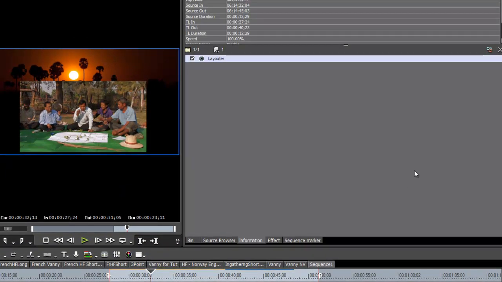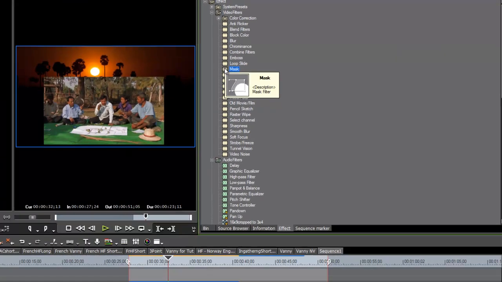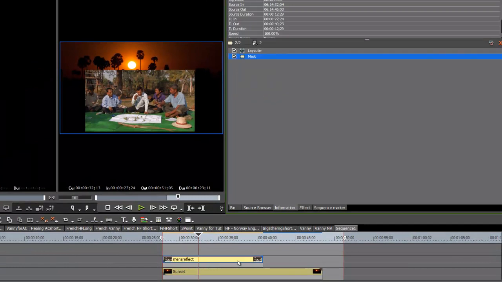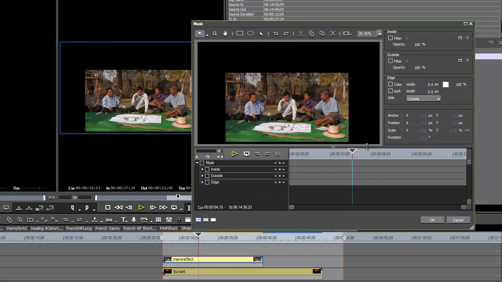All right, and then the next thing to do is go to our effects palette and look for a video filter called mask, and drag that onto our clip. And you'll see our information palette pops up with the mask highlighted there. Let's just double click on that, and that brings up our mask tool. And now we can start masking out the outer edges of this clip. Let's choose the ellipse tool and draw kind of an oval shape that captures the portion of the video that we'd like to still see.